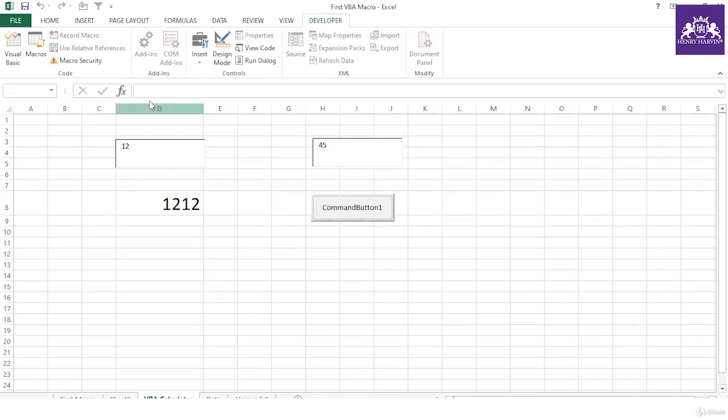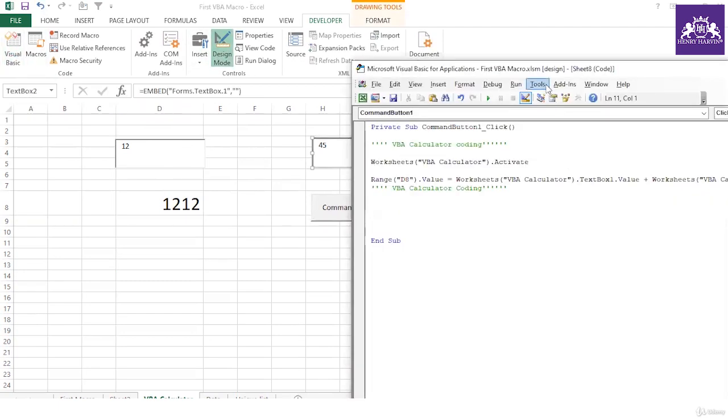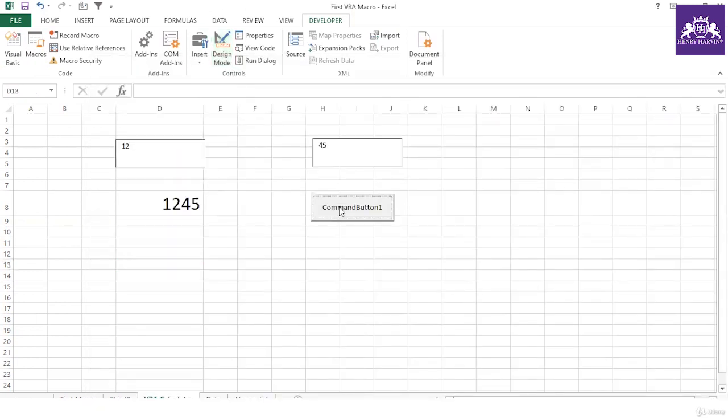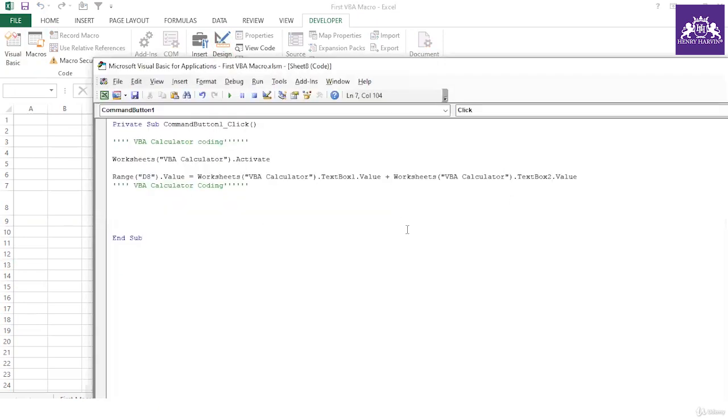Why is 1212 coming? Because this is my text box 1, and this is my text box 2. So you have to go to coding and you have to make this text box 2. All right. So now if you run this code, it will be 1245. You know that, but this is wrong. We are doing the addition. So now what is missing over there?